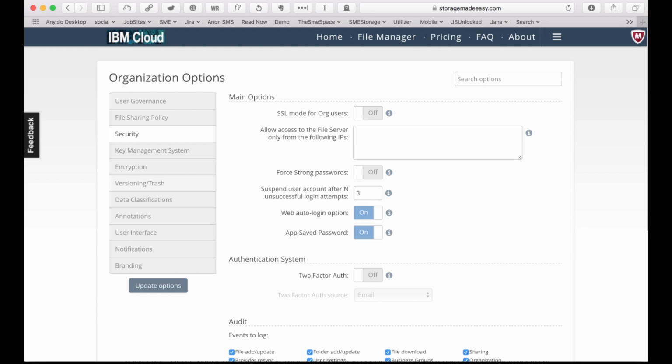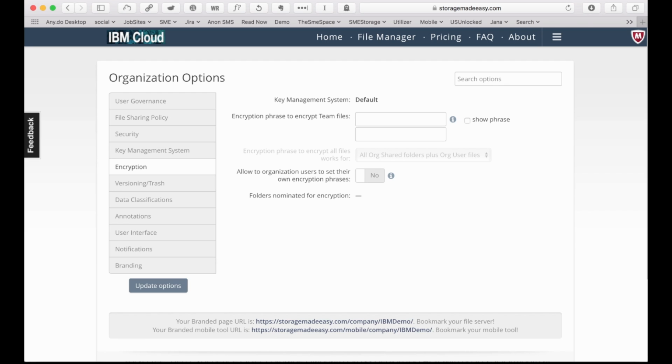Then we have the security options. The security options allow you to do things like force strong passwords, turn on two-factor authentication, only allow authentication from certain IP addresses. Encryption: the IT admin can make sure that all of the files are encrypted at rest with an encryption key set that is kept within the SME solution.